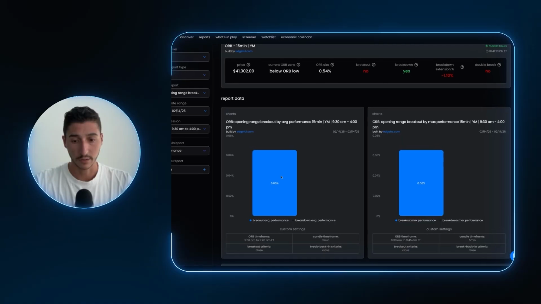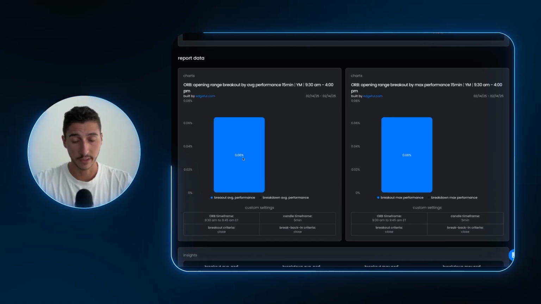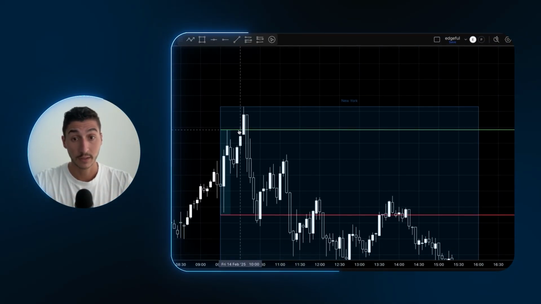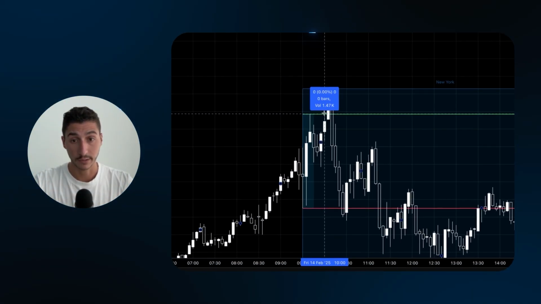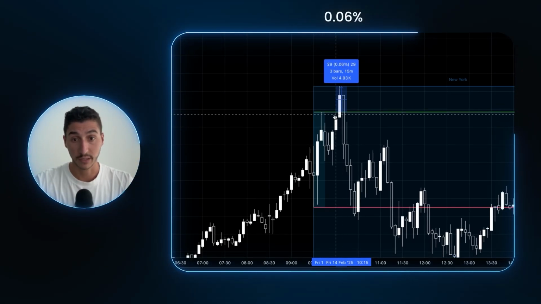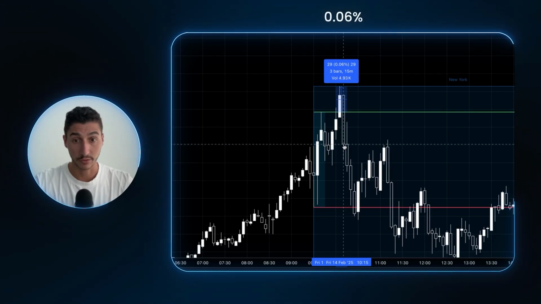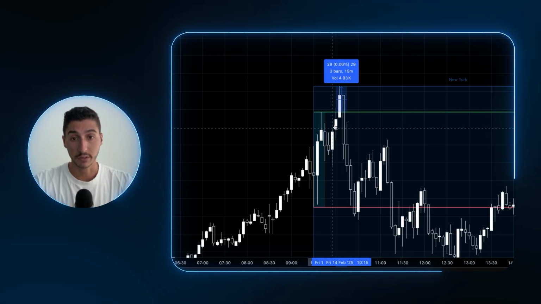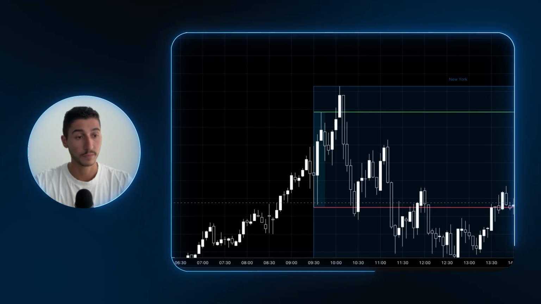You can see here that using the close criteria, the move up was 0.06%, and that's from the ORB high. So I go from here, 0.06%. That is your number right here because this wicked out and this candle closed back in. So now this candle invalidated or ended the calculation. Now we want to see how far did price continue higher.